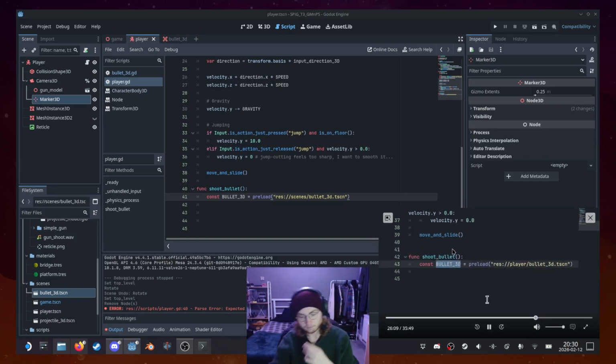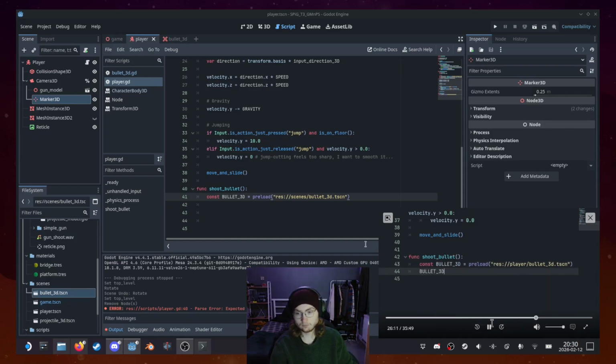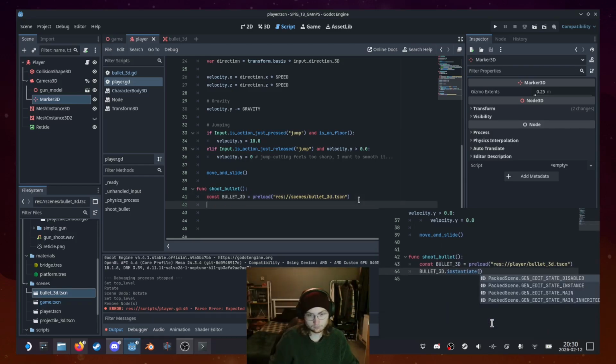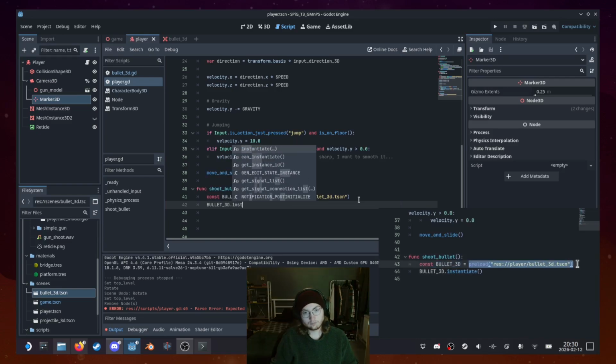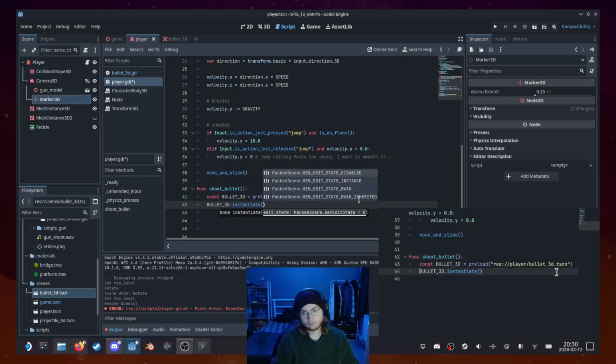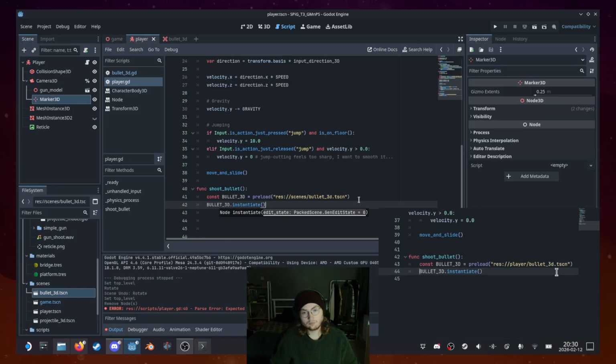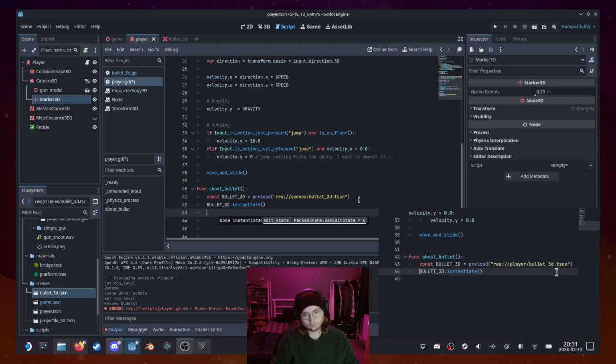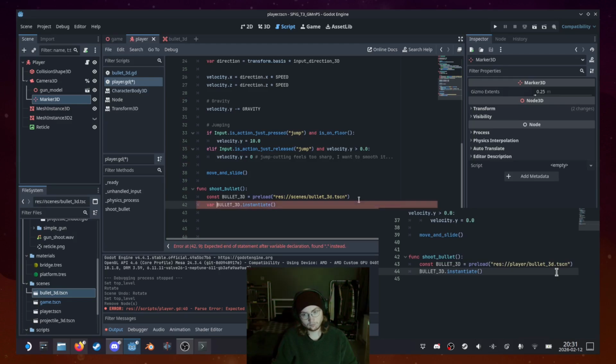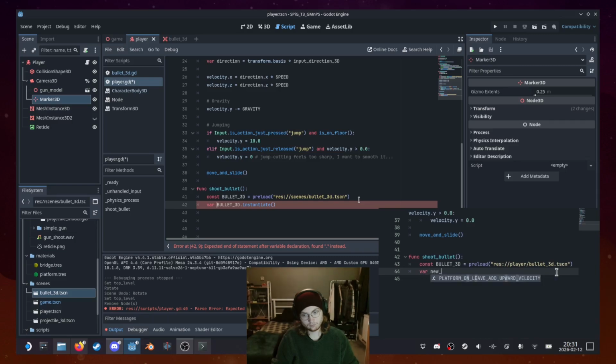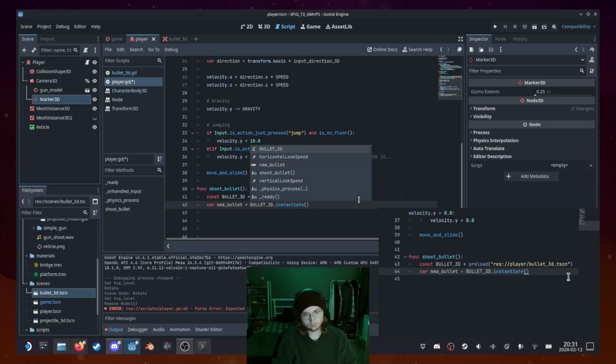Now we can create an instance of the bullet by writing bullet3d.instantiate. Instantiate is a function that's part of loaded scene resources, and we can store the newly created instance in a variable to do different things to it, like moving the bullet, adding it as a child of another node, etc. So I'm gonna define a new variable called new bullet, and it's gonna be equal to bullet3d.instantiate.